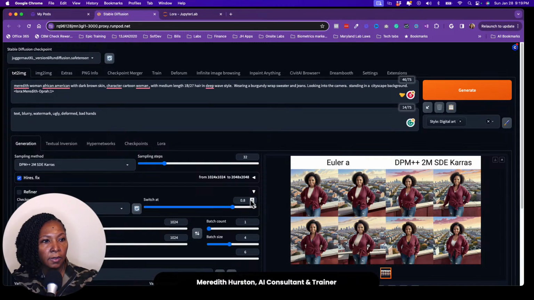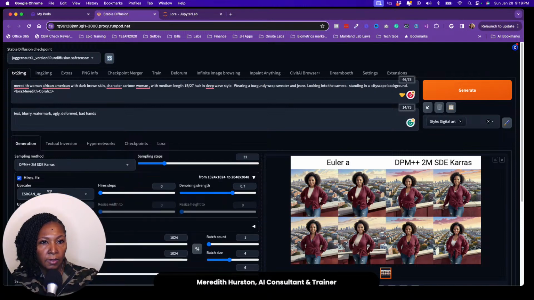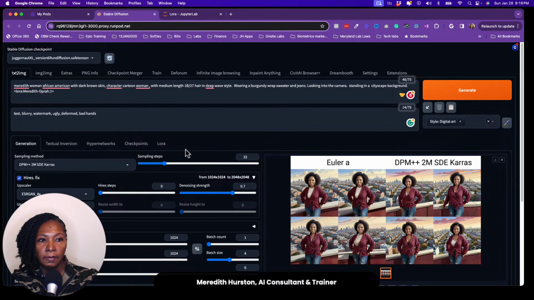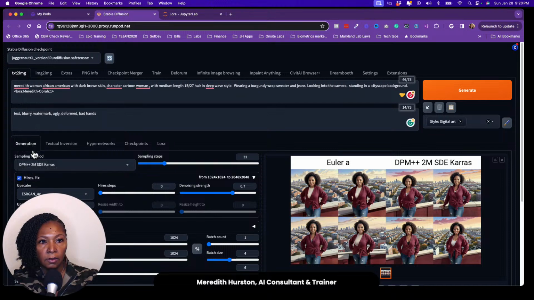With the high res fix, I normally do the ESRGAN 4X or the RESRGAN 4X plus. Don't turn on high res fix or refiner. I don't usually use the refiner. That's usually off. But I wonder with the upscaler if it would improve it. Let's see. I'm gonna try 4X first.